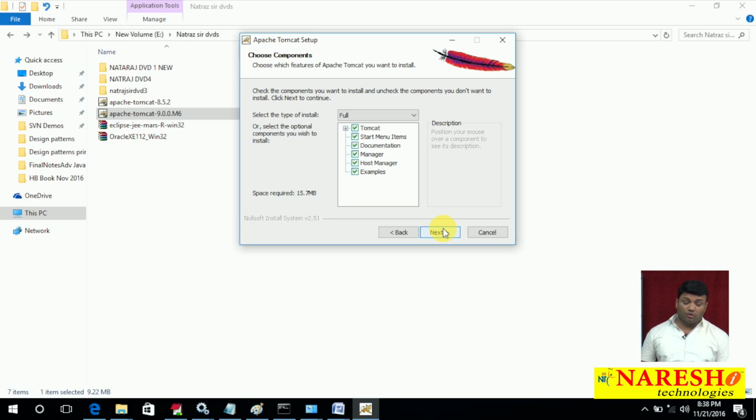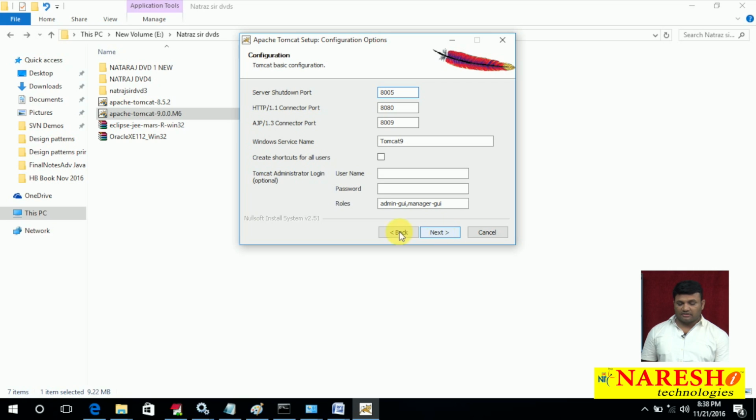Even needs more memory in terms of GB only, that takes memory. Say next. So we don't bother about the remaining port numbers, we bother about the HTTP port number 8080. In this system I already have installed Oracle. Due to this, port number 80 is busy with some service of Oracle. That's why I prefer taking some other port number, 3030.